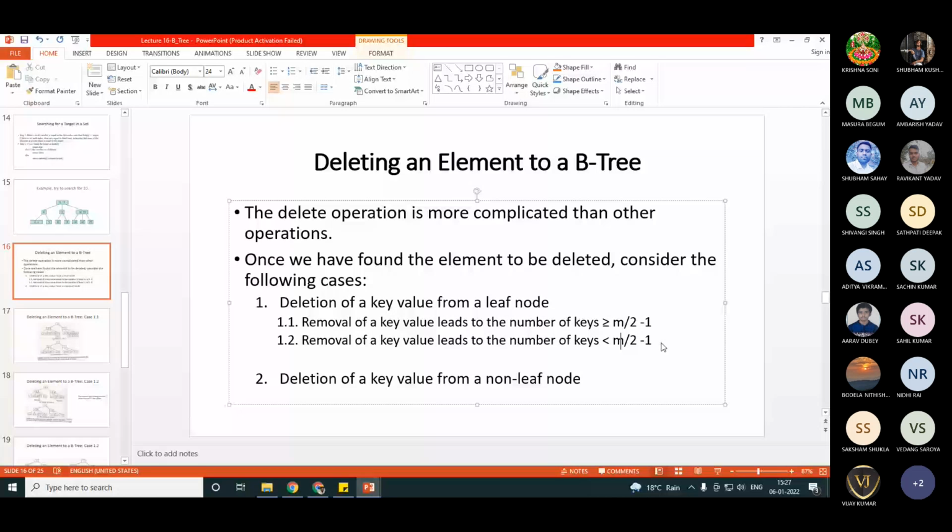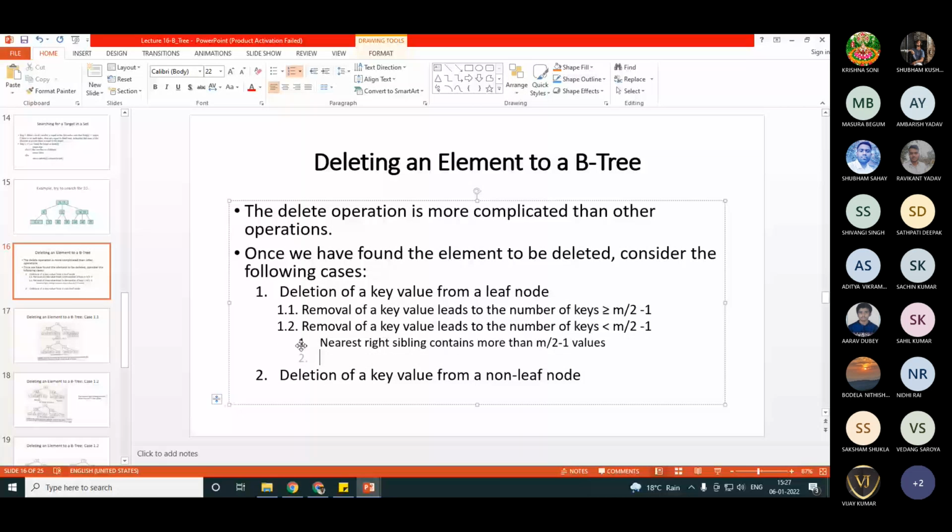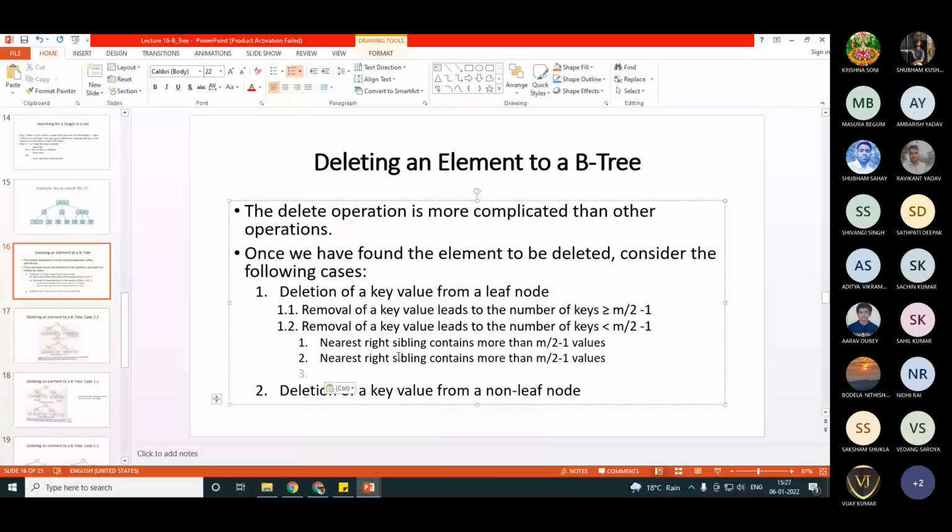In this case, you can do three cases. Case one: the nearest right sibling contains more than m/2 minus 1 values. This is one case. The second case is the same value, but the nearest left sibling. Instead of right, we do the left sibling.